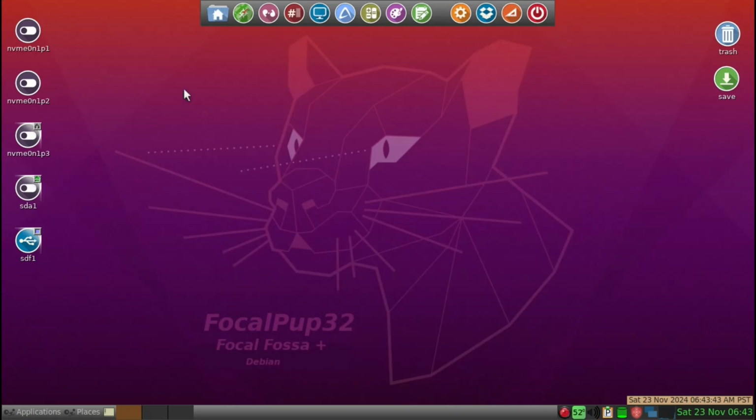I wanted to talk briefly about the highlight in my mind of the PuppyLinux system in general, which is that hard drive partitions are always available from the desktop. Generally speaking, they'll be on the bottom, but this particular FocalPup has them on the left side.